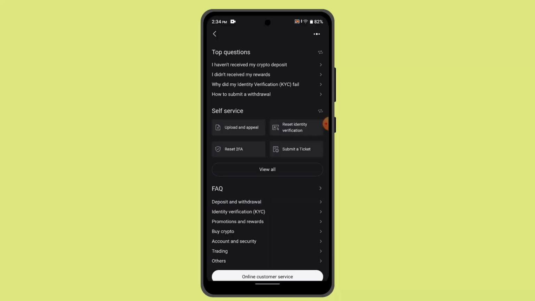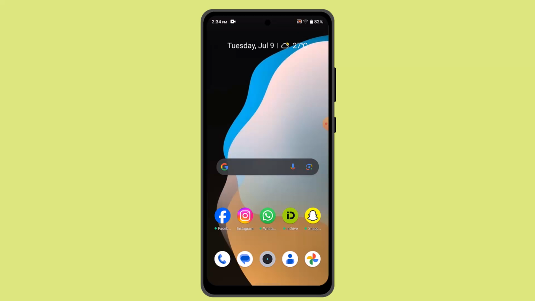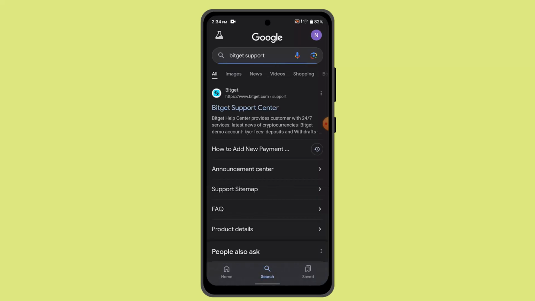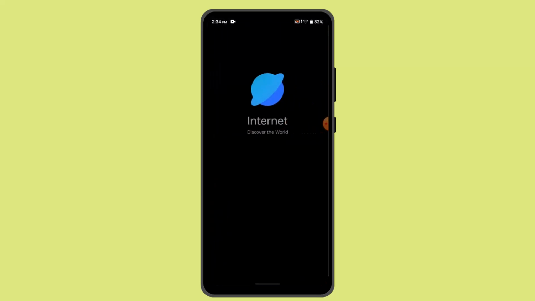It's going to take you to the page where you can list out the questions and accordingly contact the support team. And at the same time, if you are unable to log in and want to contact the support team, then you can also use a web browser. For that, exit out of the application and then on the web address bar type in www.bitget.support. When you type that in, it's going to take you to the official page of the help center. Then you can read the terms and conditions and just follow the prompts on how you can contact them.